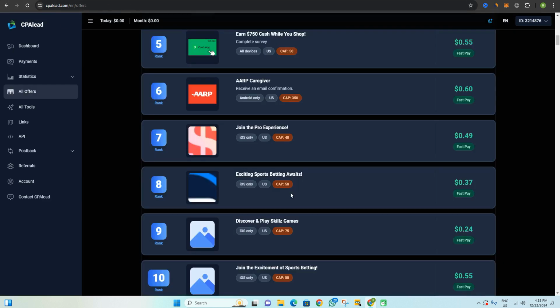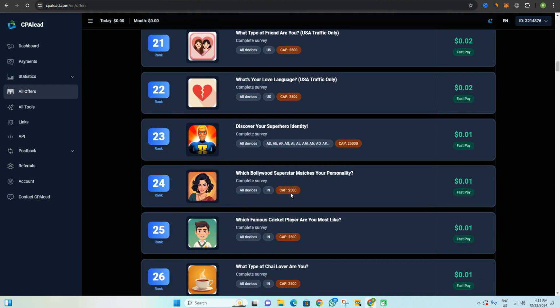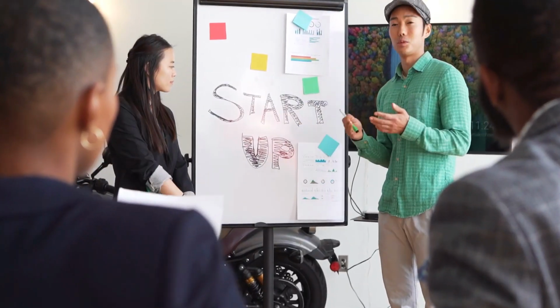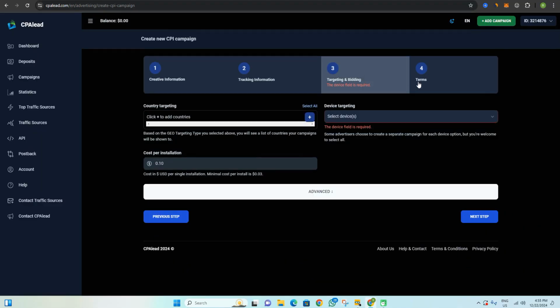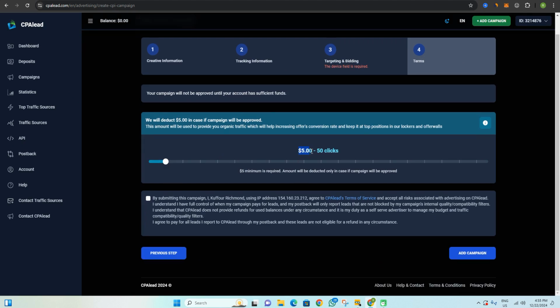So you can add offers to your CPA lead or any CPA marketing platform like what you see right now, and as easy as that, you're going to make money with it. But one thing you need to know is, let's go to the bidding section of this platform, and then the terms of service section. You're going to see that for 50 clicks, they are going to deduct $5 from your money. So you can see the minimum required is $5. The amount will be deducted only in case your campaign is approved.